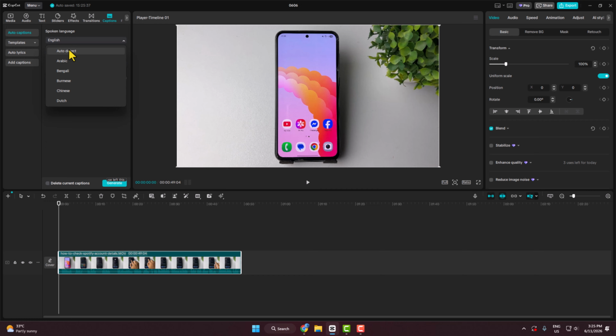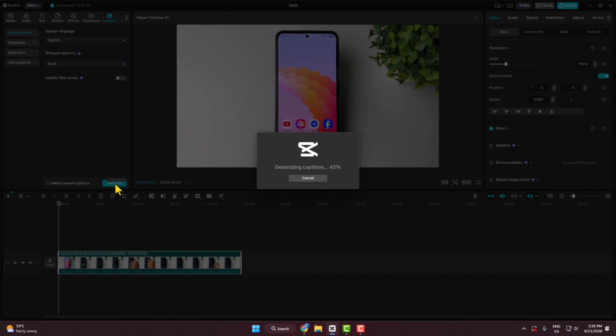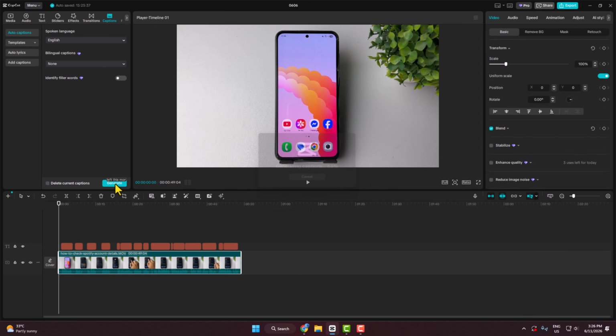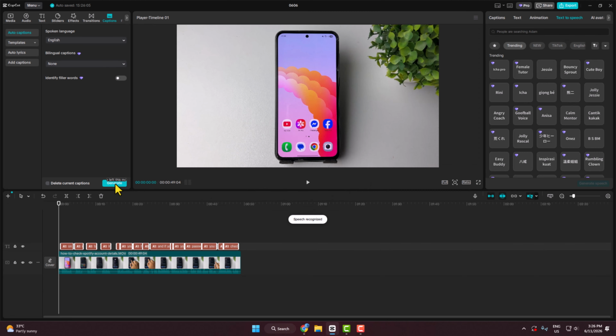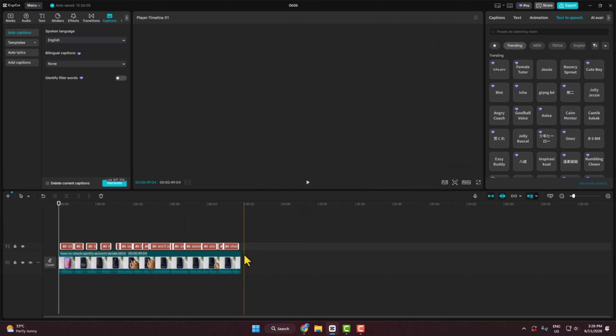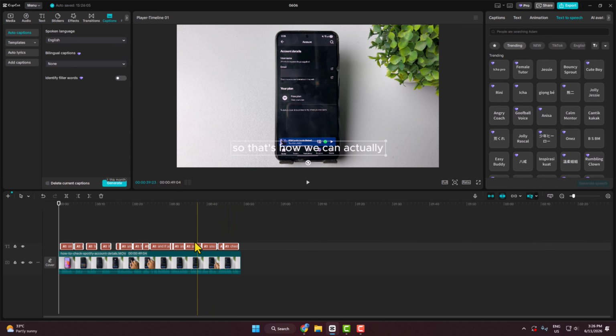This will automatically detect your language from your video. And now all you have to do is click on generate, and CapCut will start to make auto captions from your video voice. And here we can see my captions successfully generated.